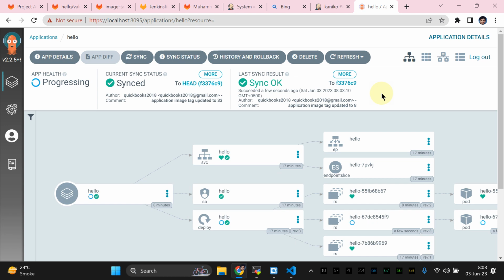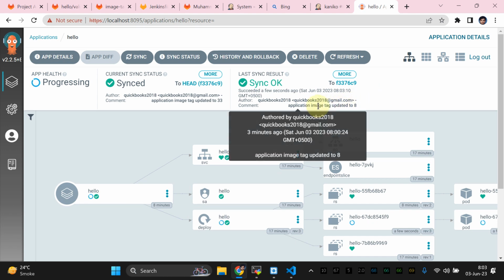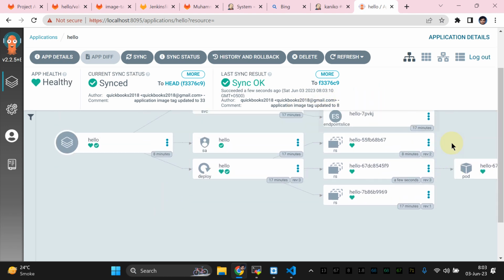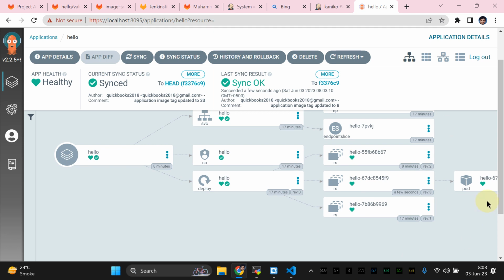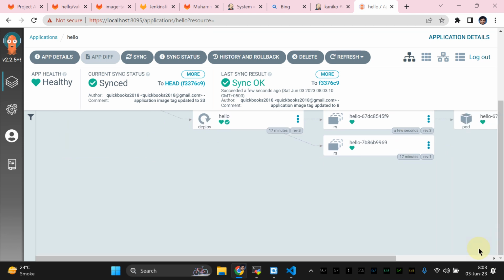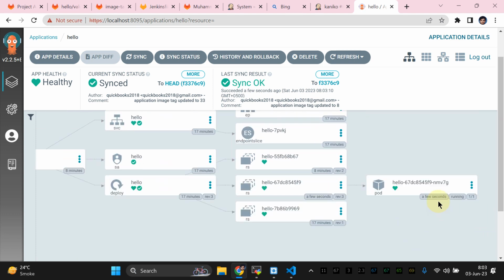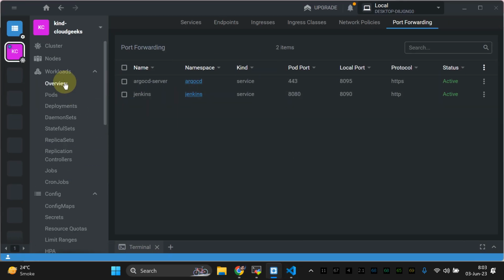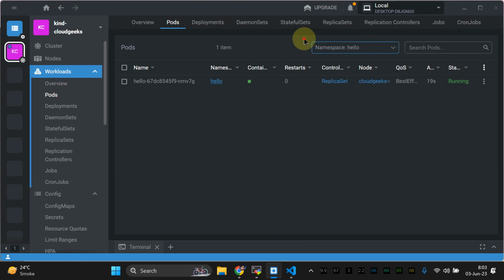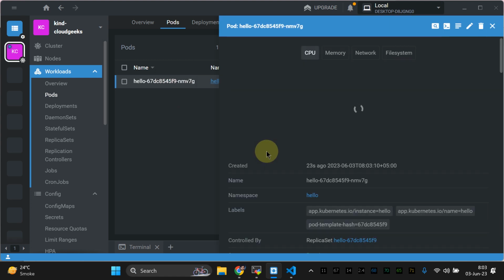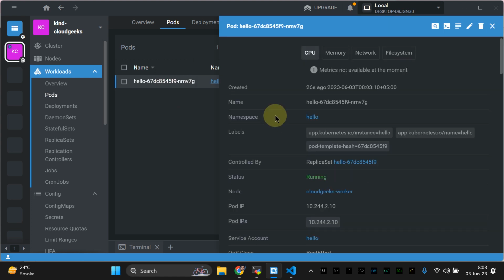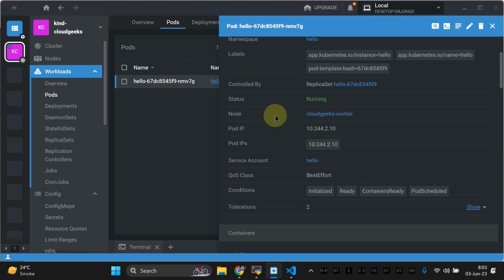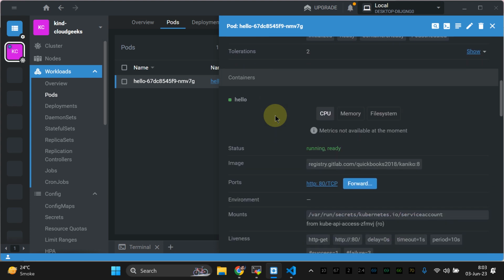You see it is syncing, and this is the tag: application image tag updated to. You see it has redeployed that particular pod. If I scroll down here, you see the deployment has been done successfully. So if I navigate back to this section, pod, Argo CD, click this, you see it has been deployed. Check the image tag, what we have. This is the description you see. This is the tag we're expecting.